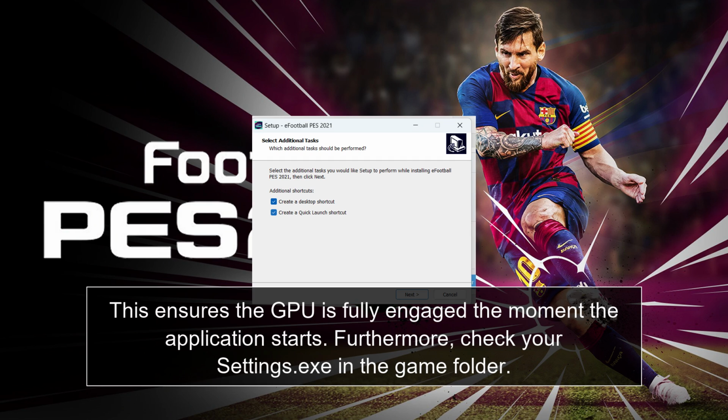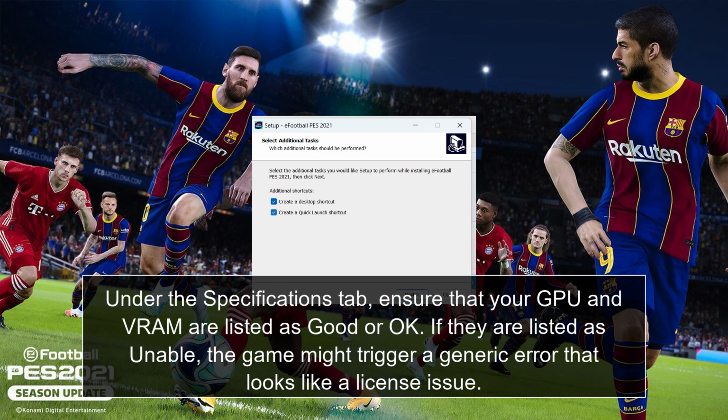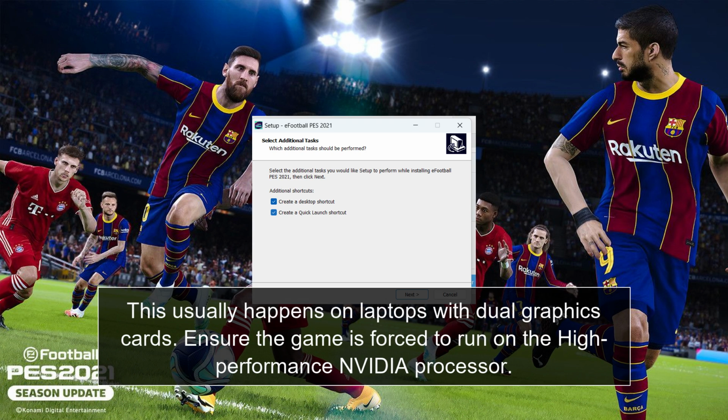Furthermore, check your settings.exe in the game folder. Under the Specifications tab, ensure that your GPU and VRAM are listed as good or okay. If they are listed as unable, the game might trigger a generic error that looks like a license issue. This usually happens on laptops with dual graphics cards. Ensure the game is forced to run on the high-performance NVIDIA processor.